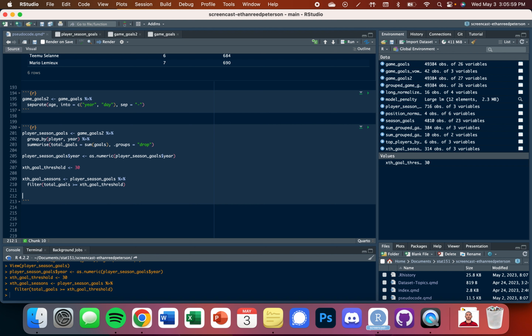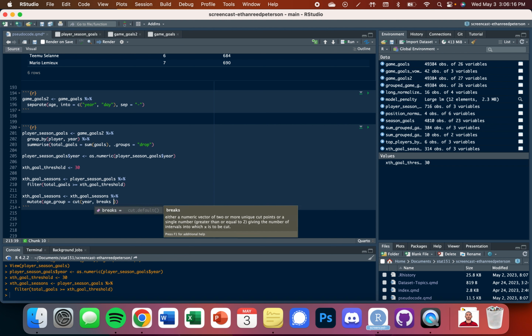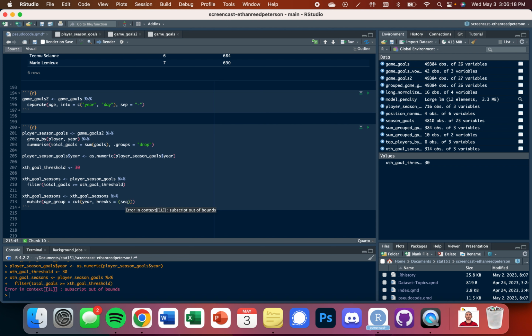But what I want to know is the age groups. So we're going to work on xth goal seasons. We're just going to re-edit this one, so it's the same thing, but we're going to mutate an age group. The age group is going to be a cut into the year, and we're going to sequence it from the minimum year to the max year by 5.